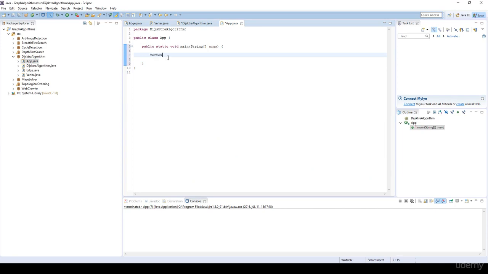So I'm going to create a vertex 0 equal to a new vertex A, for example. I'm going to have just 3 vertices, the vertex B and the vertex C. Okay, and for example, I'm going to have the vertex0.addNeighbor, a new edge with weight 1. And the starting vertex will be the vertex 0 and the target vertex will be the vertex 1.